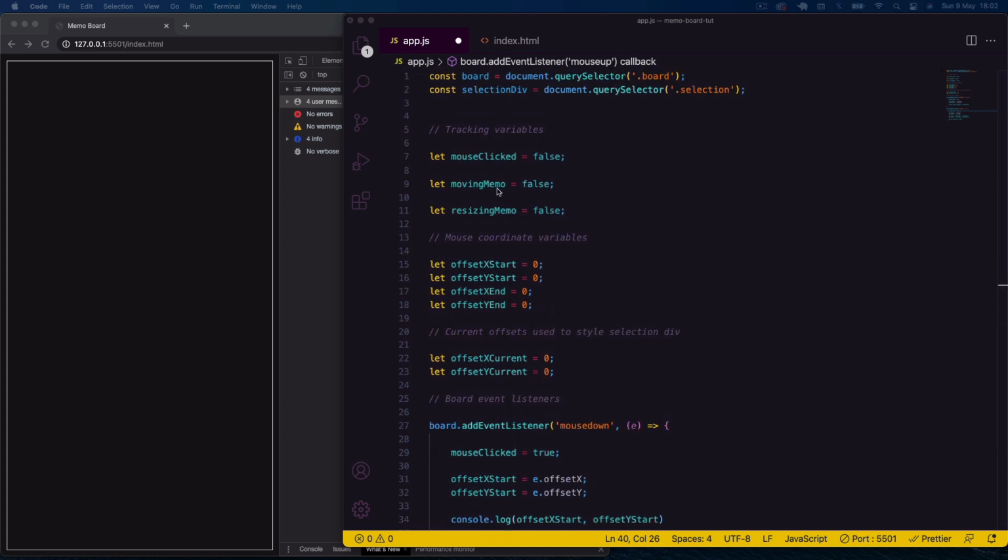The moving memo variable is just used to determine if a user is currently dragging a memo. We can reposition the memos on the screen, and if this is set to true, it will stop us from creating new memos while we're repositioning another memo. And it's the same kind of idea for resizing.